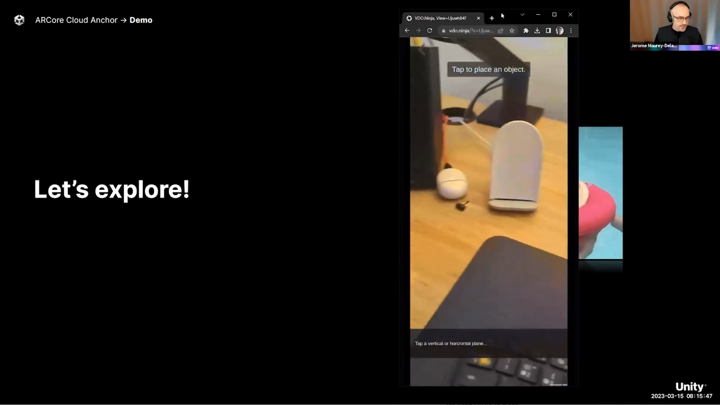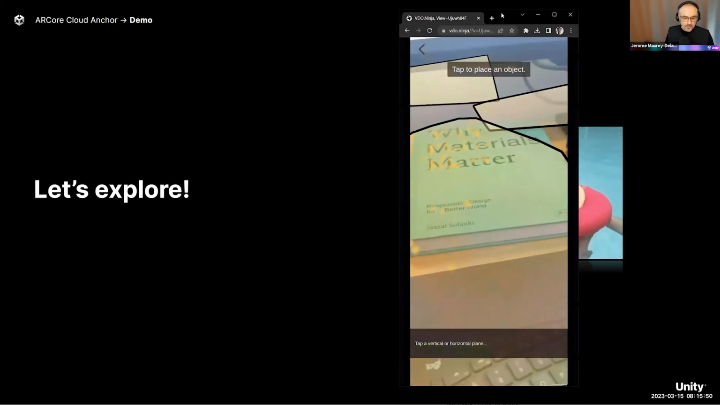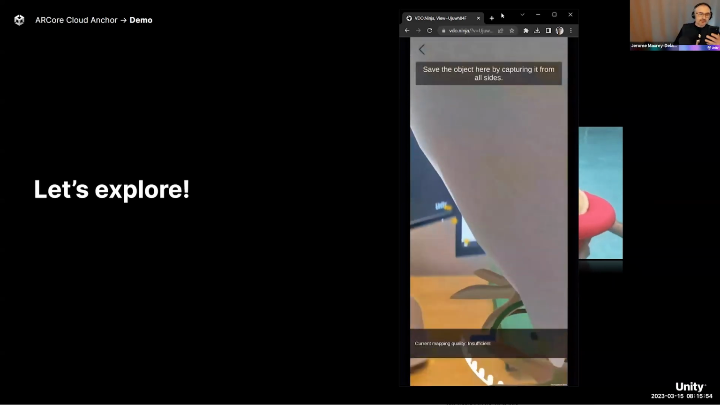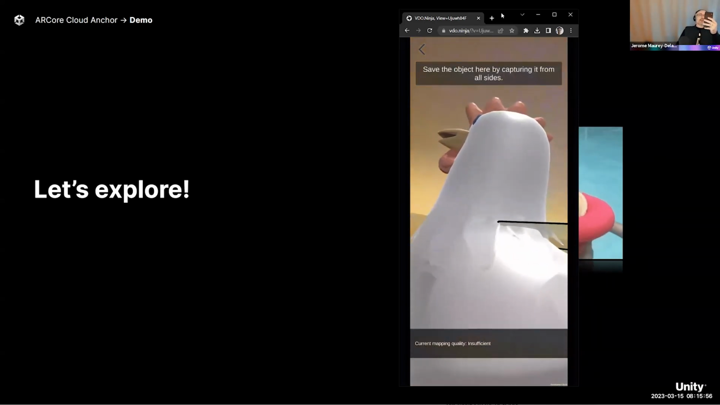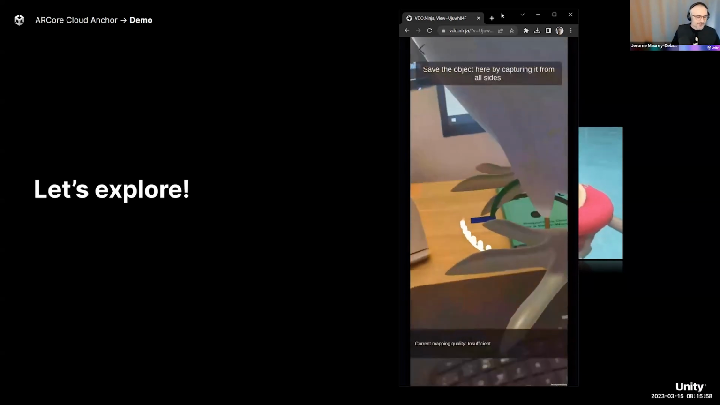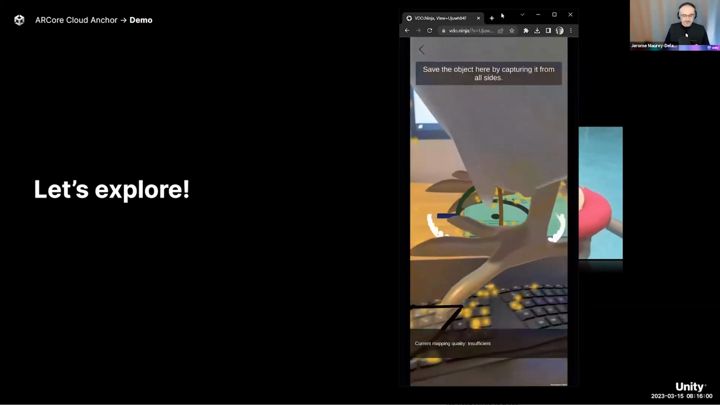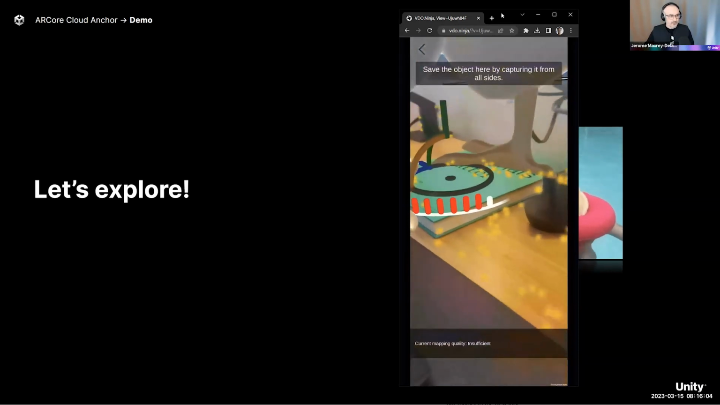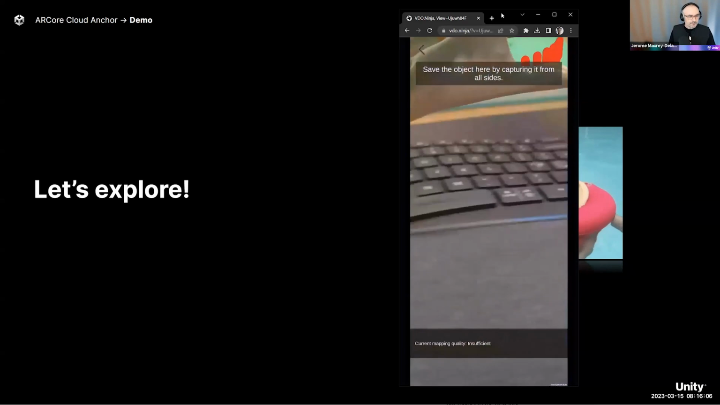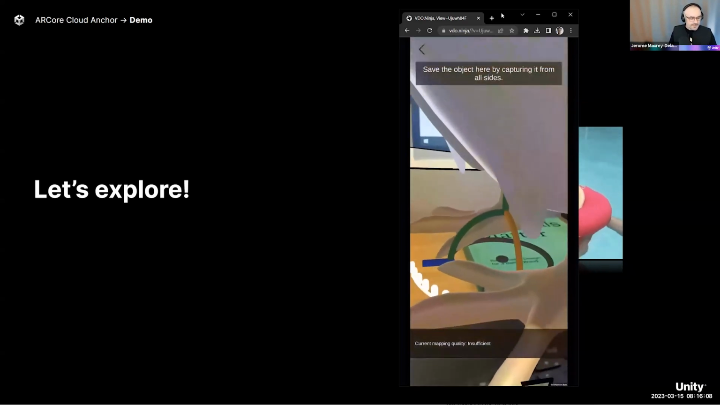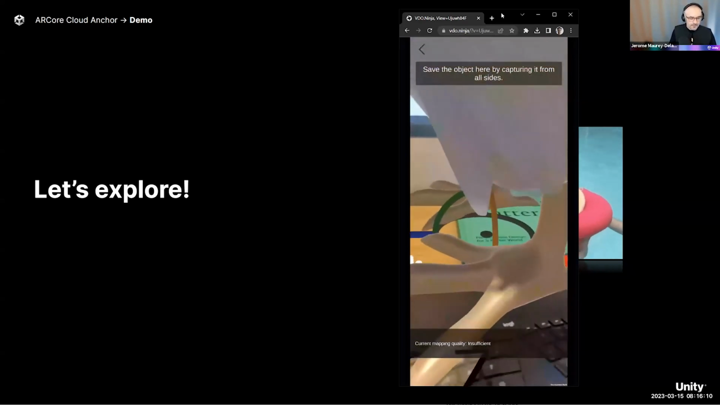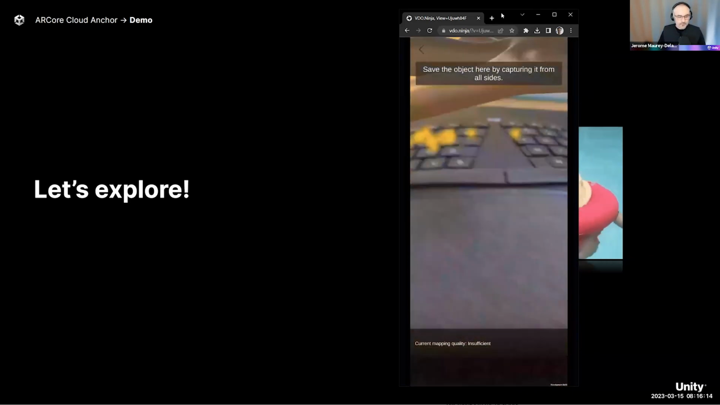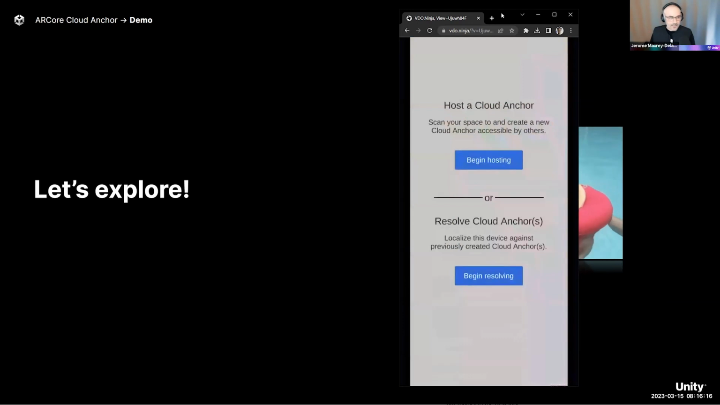I can start to see planes being resolved. There might be a little delay on your end. And then here I'm going to place a giant chicken, which is way too big because this was meant to work outside. Then you can see the API is telling me that the mapping is insufficient for this anchor, because I have to walk around the space in order to resolve it. So I'm going to skip this step for now.